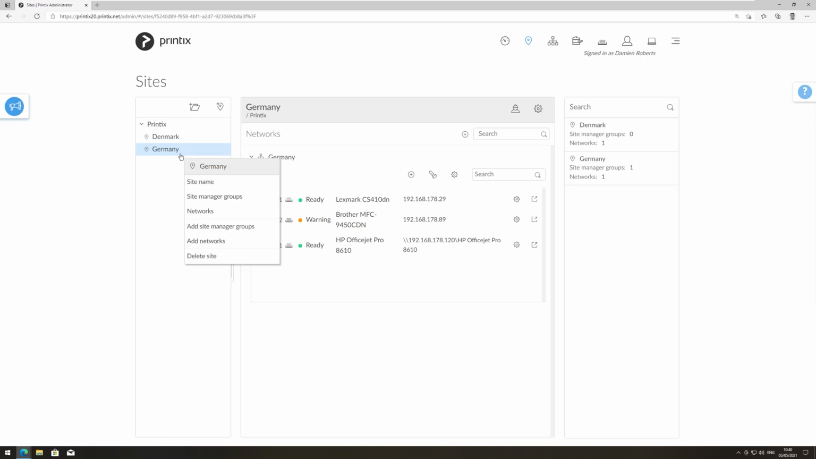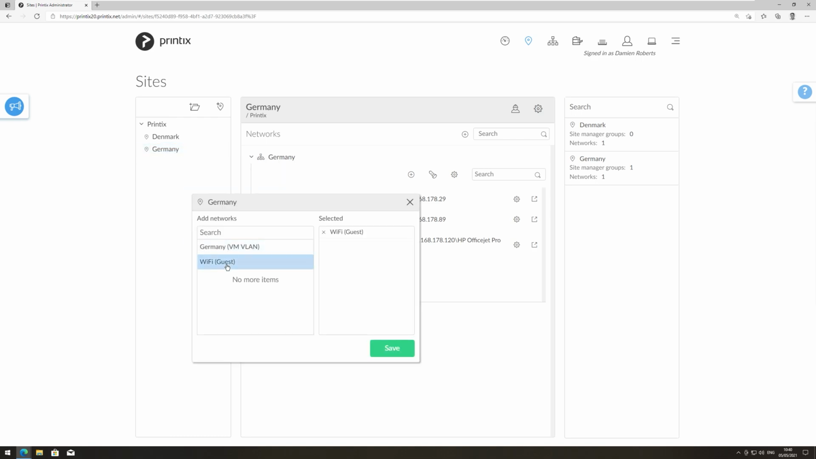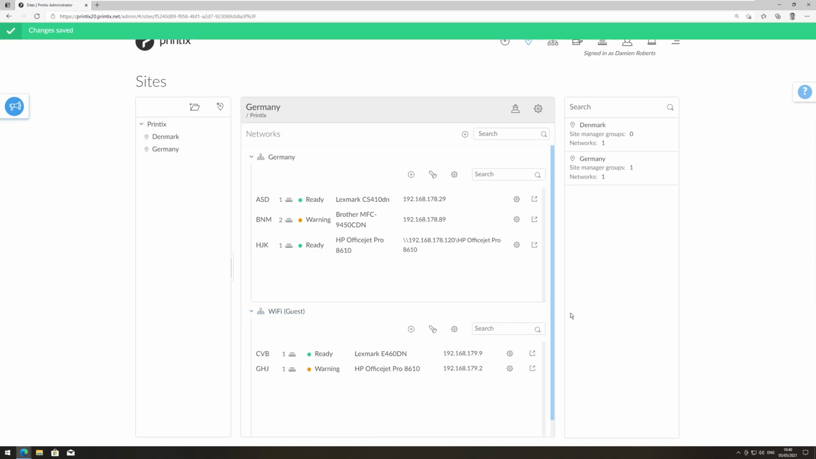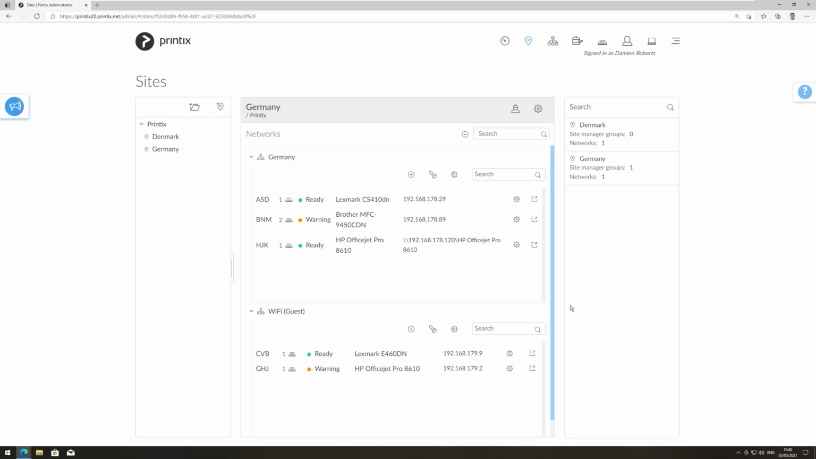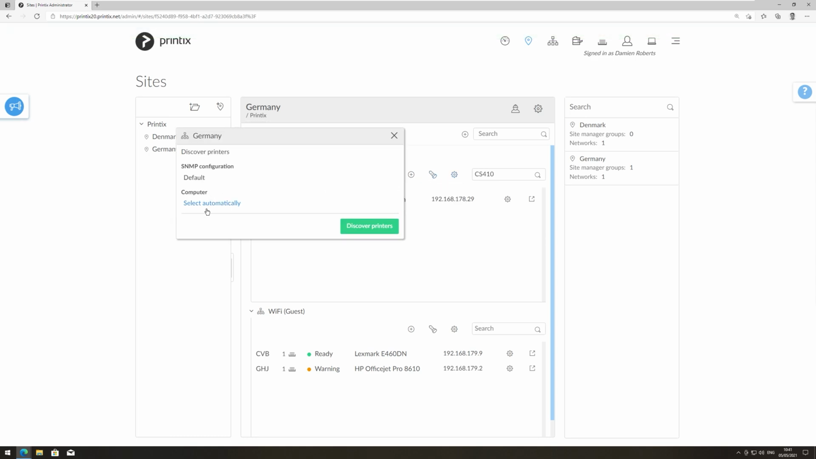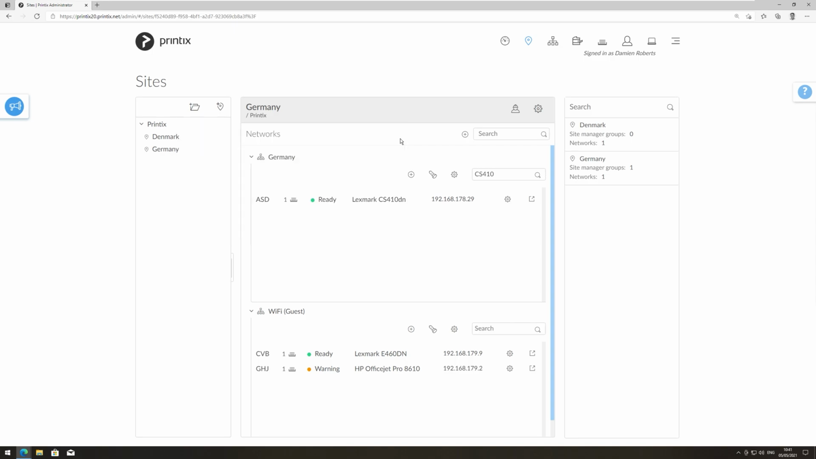You can add multiple networks to a site, giving you top view on all your printers and printer queues for that location. It brings together networks, printers, and printer queues all in one view. Search for printers. For easy modification on printer settings and print queue settings, you can also discover new printers on any given network using a dedicated computer of your choice.